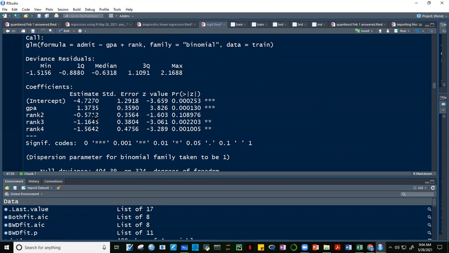Ang sinasabi lang dito, hindi significant yung comparison natin kay rank 2 at saka kay rank 1. Significant yung comparison natin kay rank 3 at saka kay rank 4. Kaya ibig sabihin lang nito, kung hindi significant, walang difference na nakikita between rank 2 and rank 1. Ito may difference, si rank 3 at saka si rank 4.